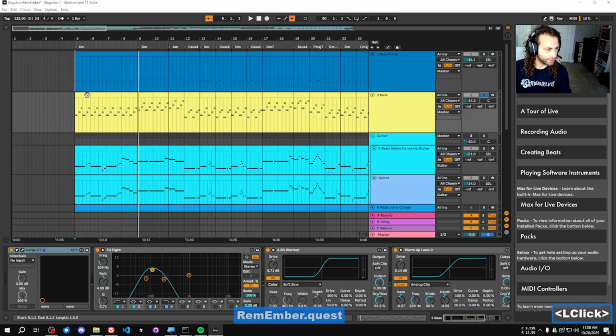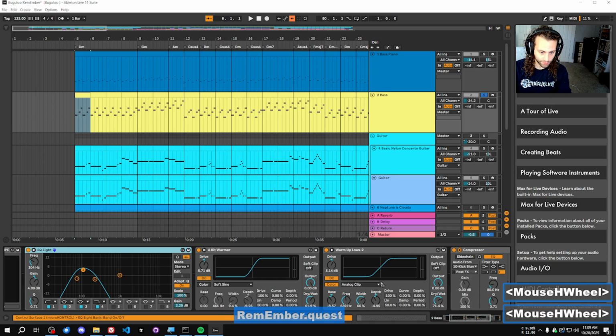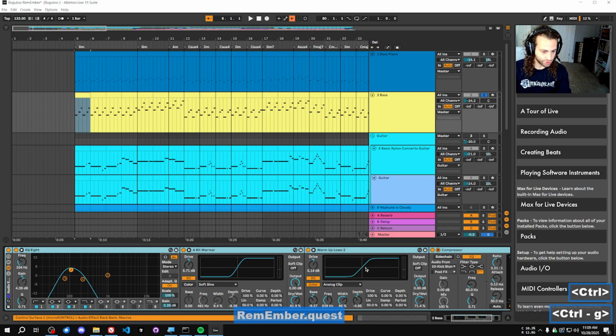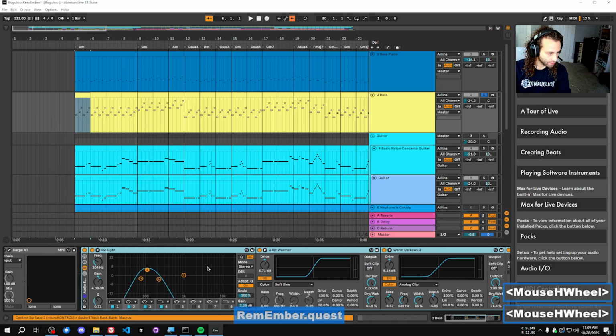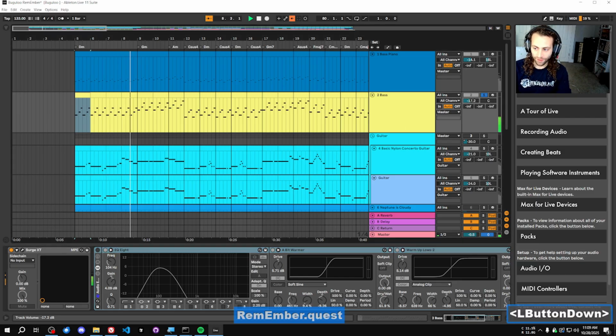Let's listen to this bass. We've got, let me group all this together. So that's Control G, by the way. So if I turn this off, oh dude, that's interesting. Can you hear that? This is the bass patch that we're using.